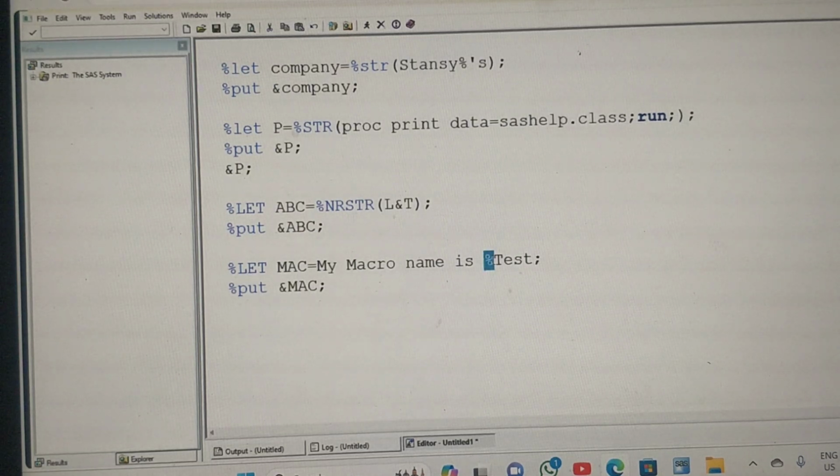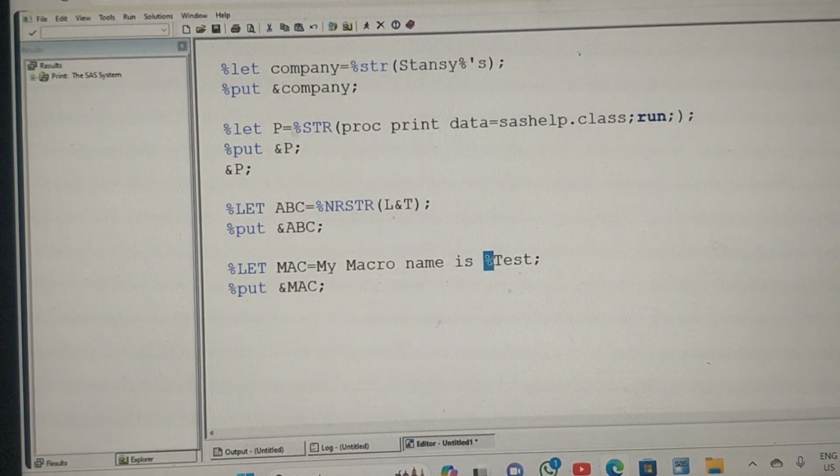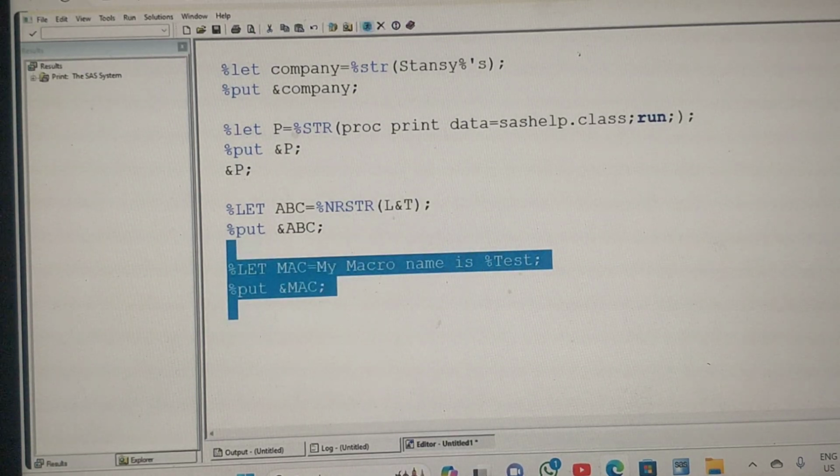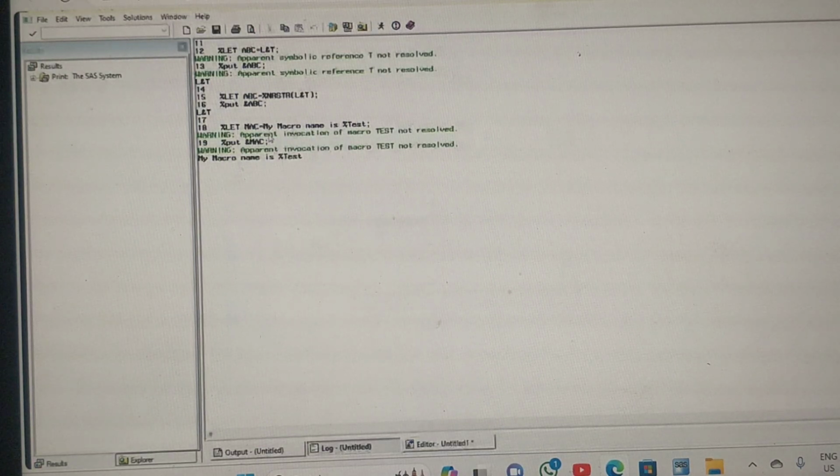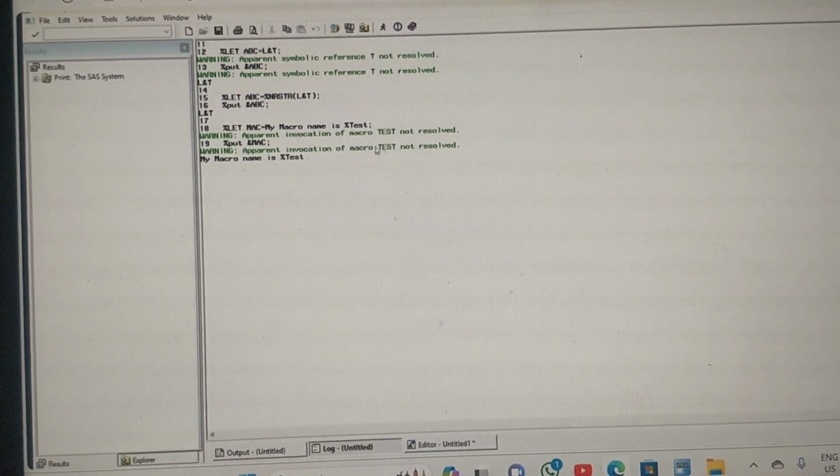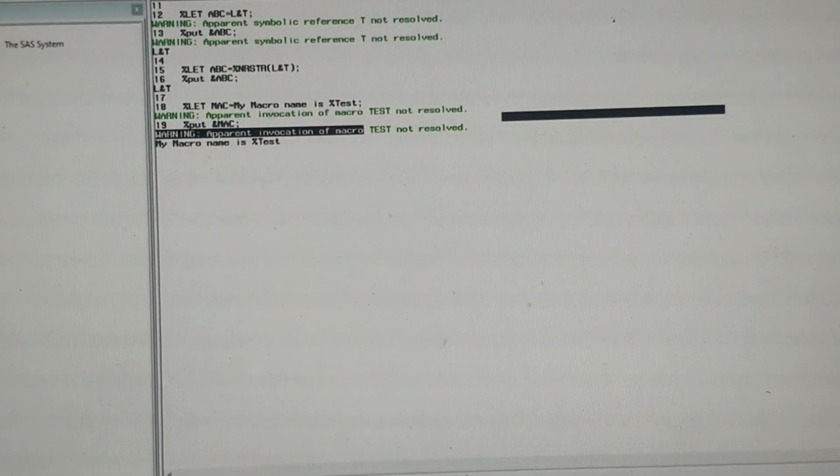So the percentage symbol and ampersand symbol can especially be used in macros only. If we use the percentage symbol, SAS treats it as a macro. If I submit this, the test macro is not resolved. See this: apparent invocation of macro test is not resolved here.